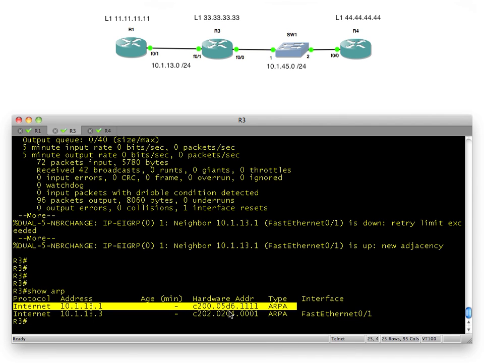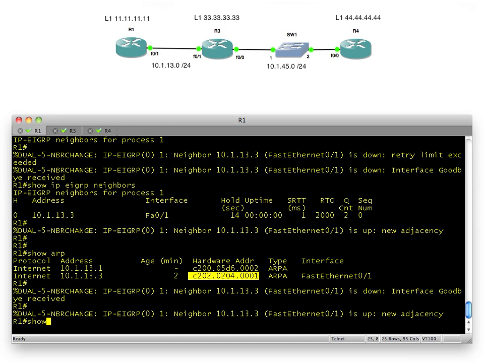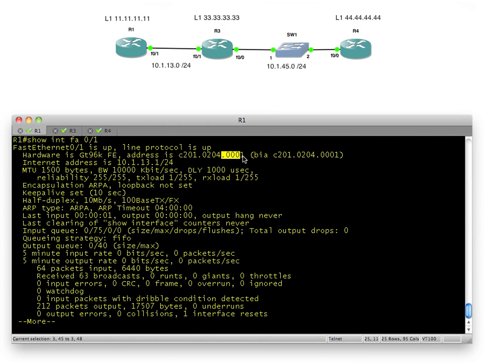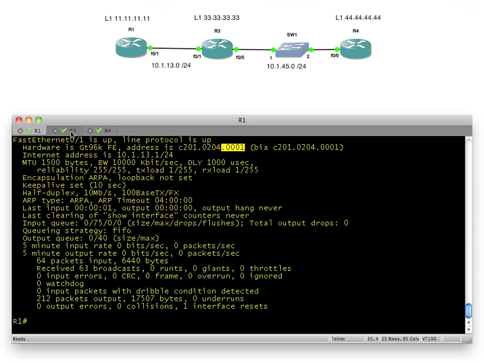It was hard-coded, and guess what? I'll bet you that MAC address right there doesn't match what the MAC address of R1's interface really is. So this guy ends in 1111. Let's go to R1, take a look. Show interface FA0/1. And see how this does not end in 1111? So there is a static entry, it appears. Let's go take a look on R3.